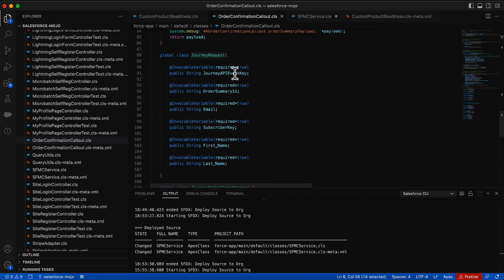And this journey request are all the fields that we're accepting inside the invocable, which we'll show here in a moment. But you can see that this is an invocable variable, and in our case, we've decided that every single one of these is going to be true. And then we give it the name that we want. And this kind of gives the structure of what are we expecting when this invocable gets fired here.